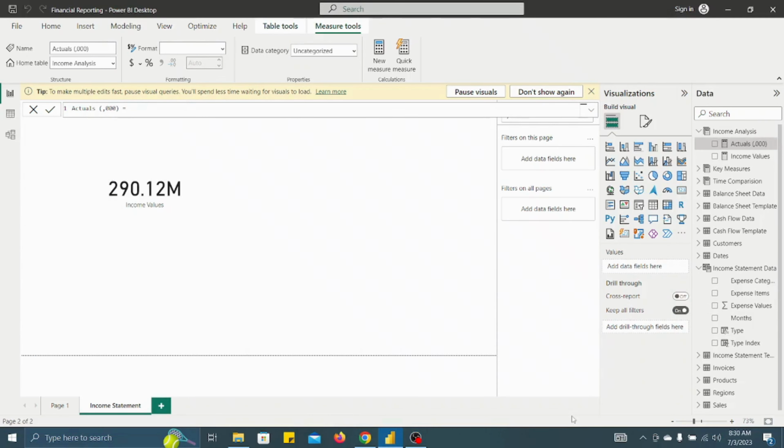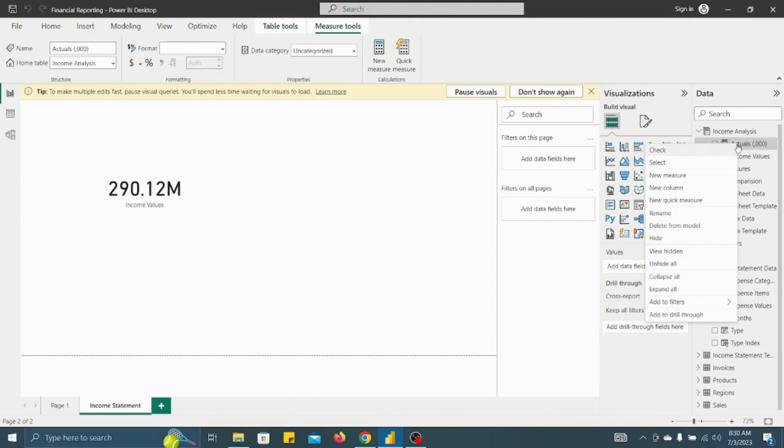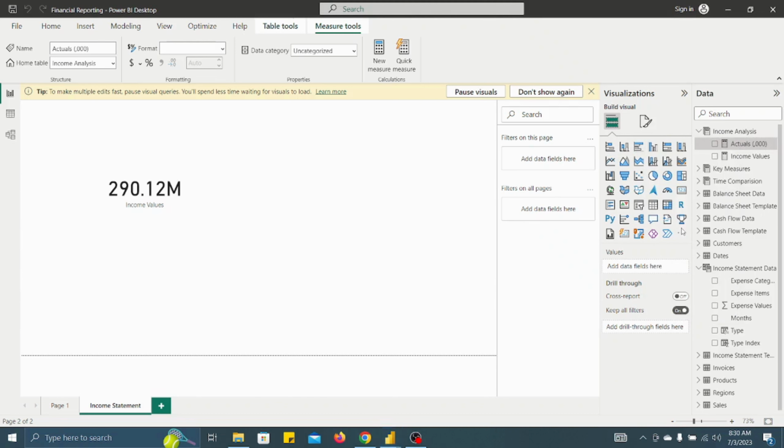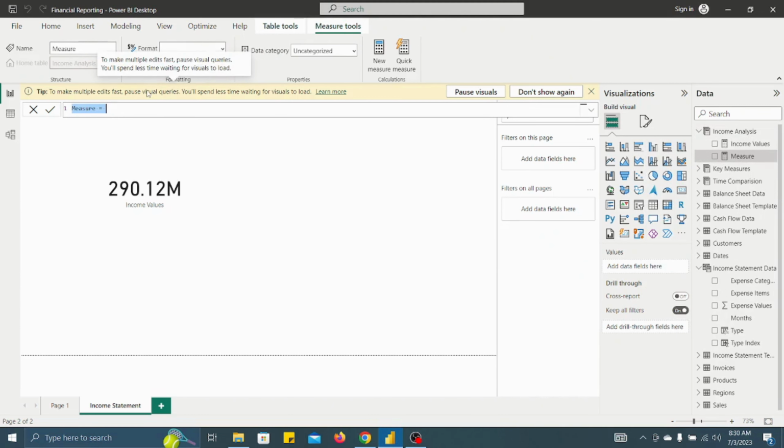As we know, this number, 290.12 million, is not correct, because income should be positive and expenses should be negative, but in our table both are positive, so there is no use of this number. So I have created one measure here in income analysis, which will be actuals. I'll delete this one first so that you can understand what I have done. Basically, right click on income analysis, go to new measure, and we are going to create one new measure for finding the actual number.